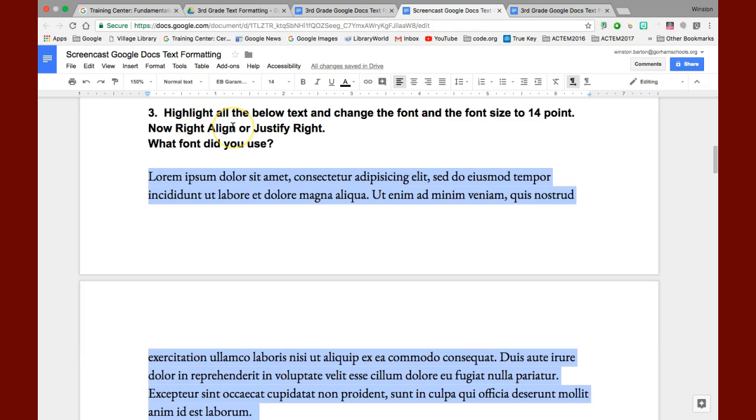Now, right align or right justified. This is all left justified now. Everything is lined up on the left side. If I go over to here and I click on this, I can now left justify it. So here I am, left justifying, right aligning, justifying it on the right side. Everything is on the right side now.